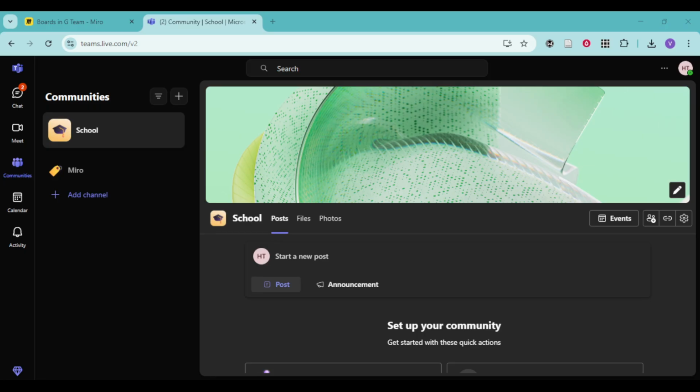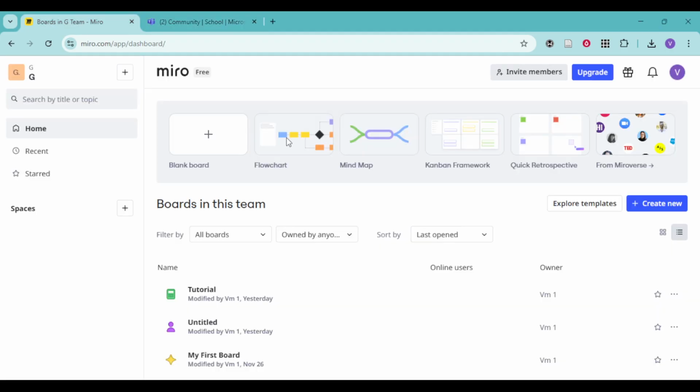When the Miro tab loads for the first time, you may be prompted to log in. Sign into your Miro account. If you don't have one yet, you can create an account directly from that prompt. Some organizations use single sign-on, so you might be logged in automatically. The goal here is simple. Connect your Teams session to your Miro profile so you can access your boards from within Teams.